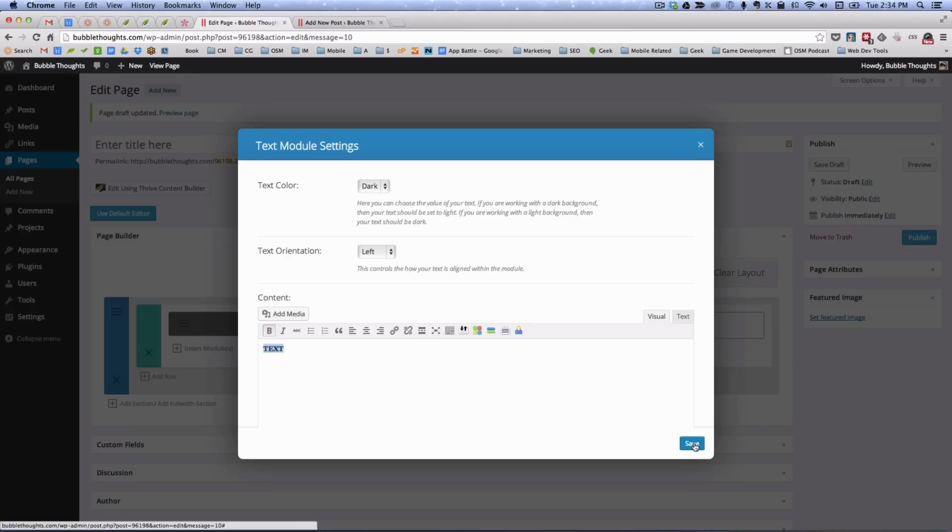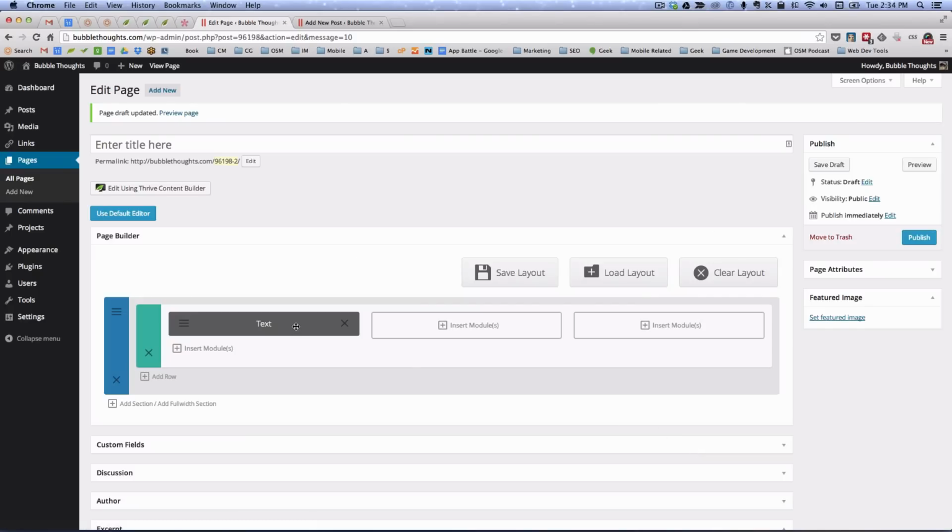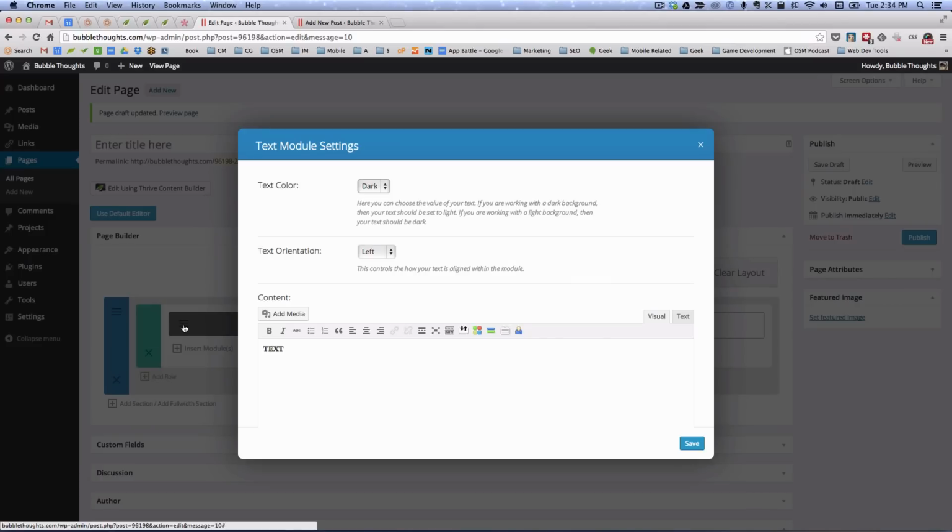And then what we'll do is we'll save that. And so now I've created this text module here, and I want to have the same text module in three different columns, right? Maybe I like the formatting of that. Maybe there's some repeating elements in this text module. But unfortunately, there's not a real good way to duplicate those, at least not that I am aware of.